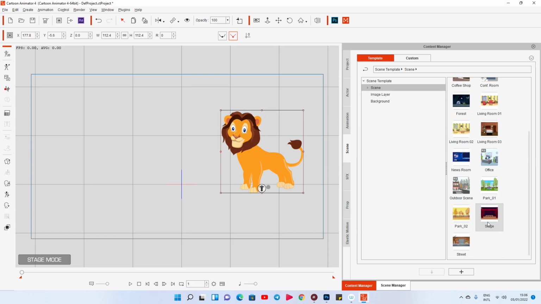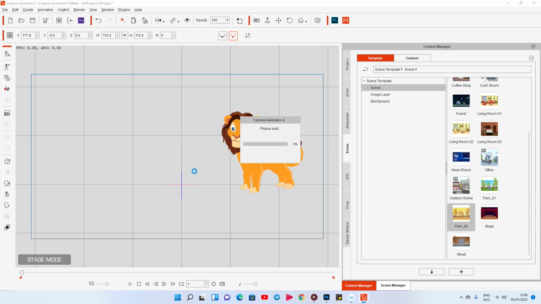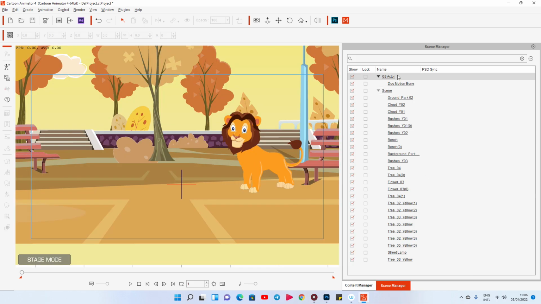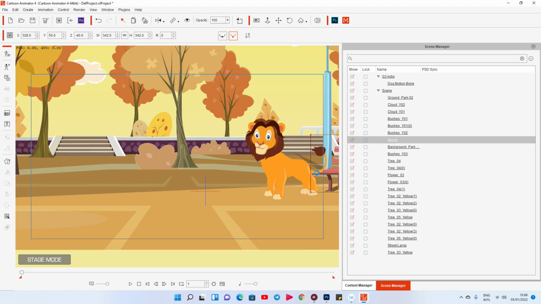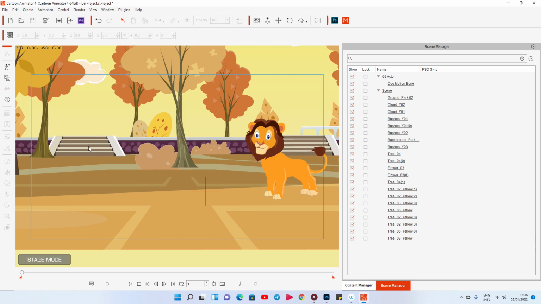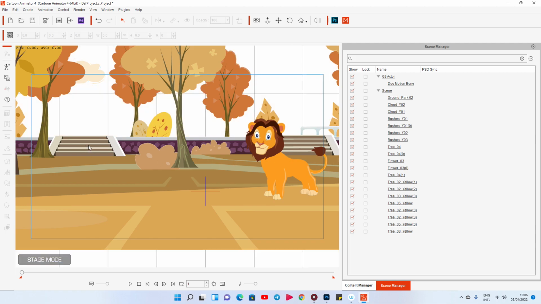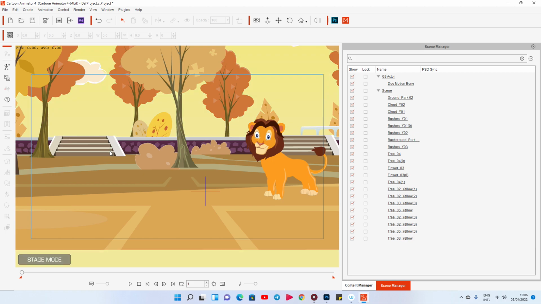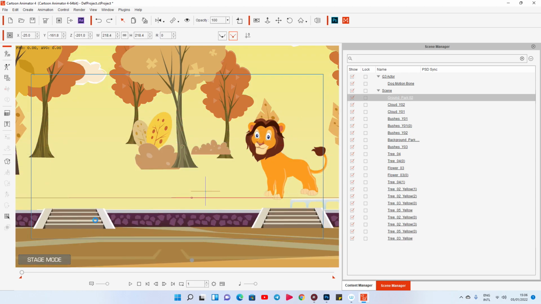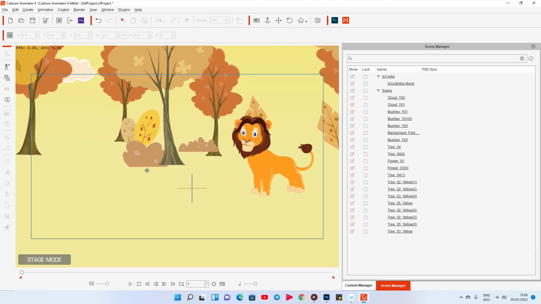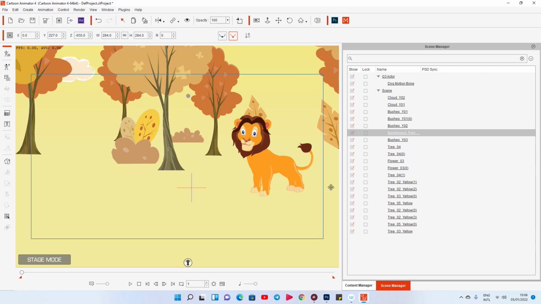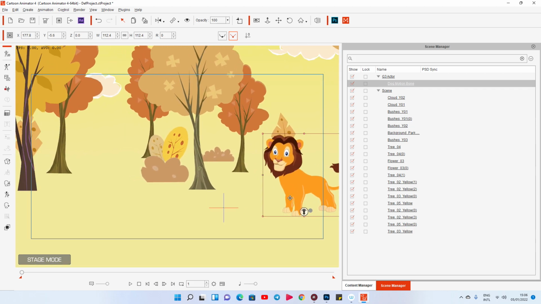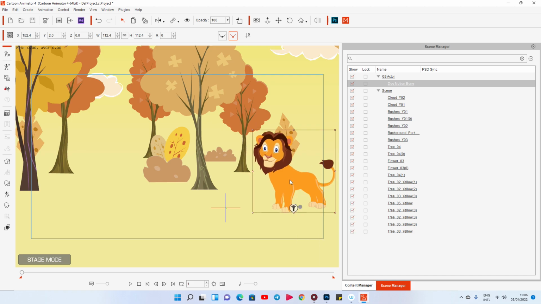Okay, now I would like to start and add some scenes. Any scene that we would like to use, for example this one. Okay, delete this then. Okay, this one also. Okay, now testing this lion walking.